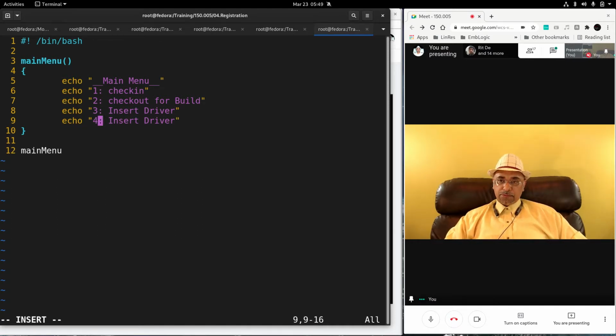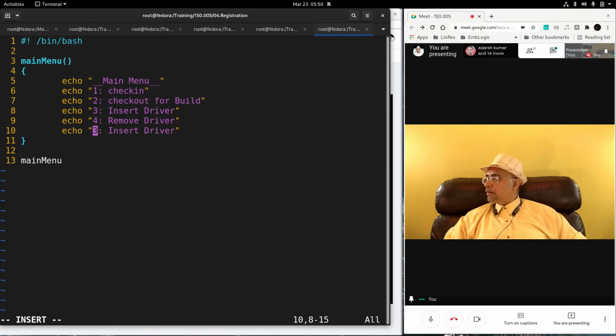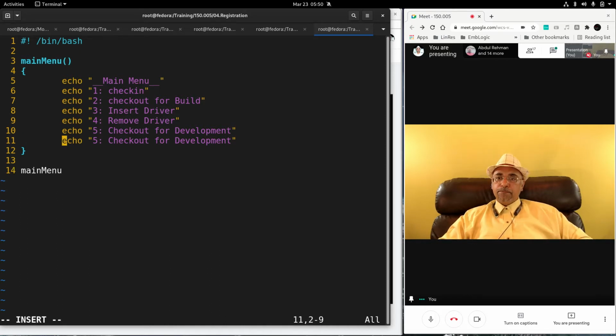Then remove driver. Then after remove driver we have checkout for development. That's all. Enter your choice.